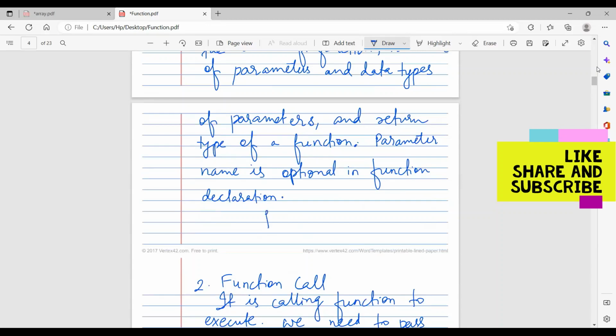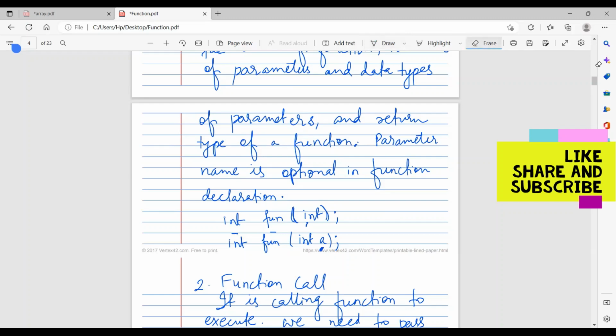Suppose you have a function, you can just write the return type, the function name, and then the parameter data types. You can write like this also. Suppose you have one argument of integer type, you can write like this, but you can leave the parameter name out also. So this is optional.